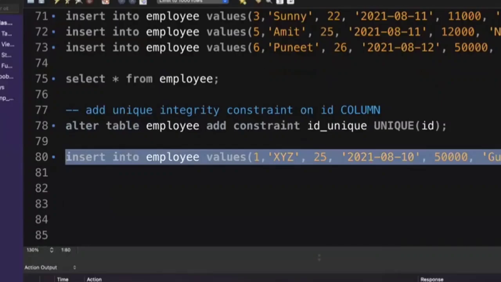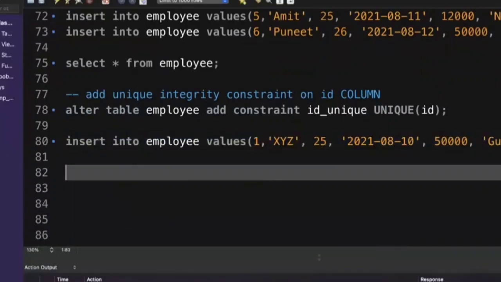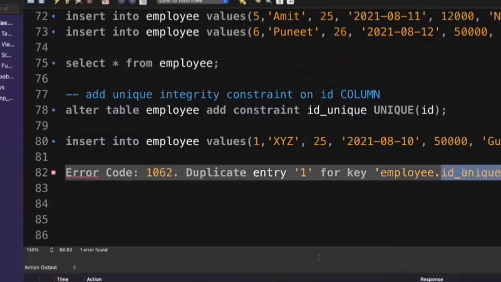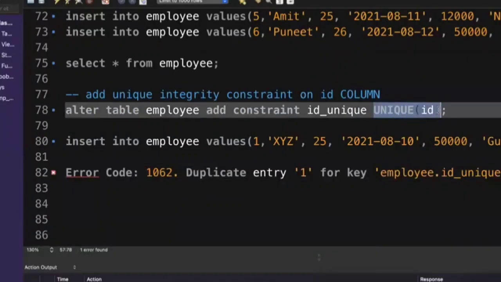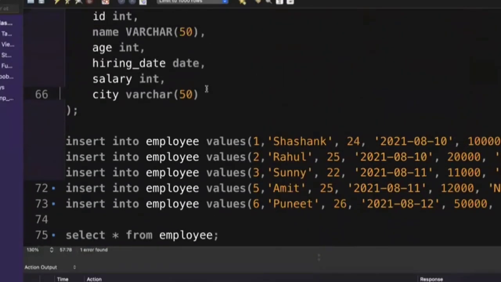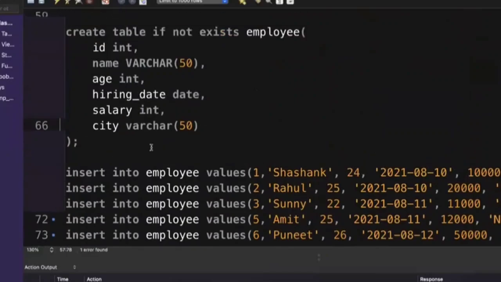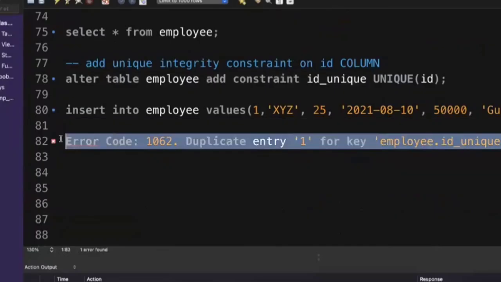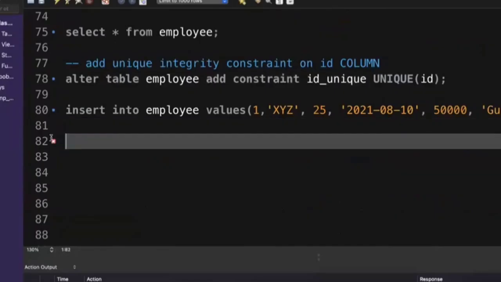So now you can see this insert is failing, and let me show you the error. Here you can see duplicate entry 1 for key employee ID dot ID unique. So this ID unique was the constraint name we created for this integrity constraint. You can see earlier there was no integrity constraint, but with the help of the alter command, we can even add the integrity constraint at a later point of time as well, right? So that is about adding a new constraint.